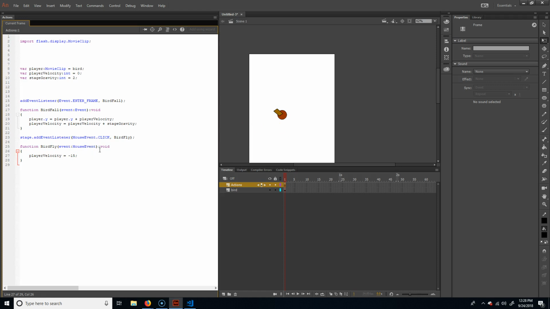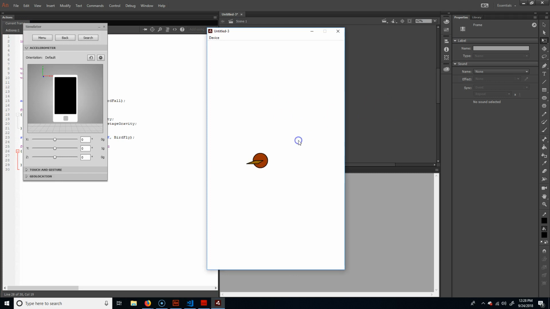So I'm just going to do player dot play. And what that's going to do is play this thing's movie clip. So if I hit Command Enter or Control Enter, depending on what you're working on, you can see it flips, and then it goes back to falling. Click, and it goes back to falling.